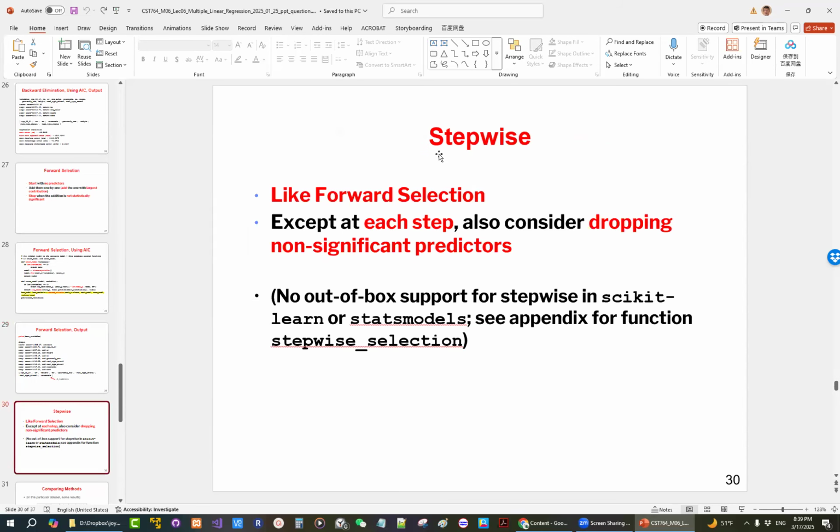The last method is stepwise. This is similar to forward selection, but at each step, it also considers dropping non-significant predictors.